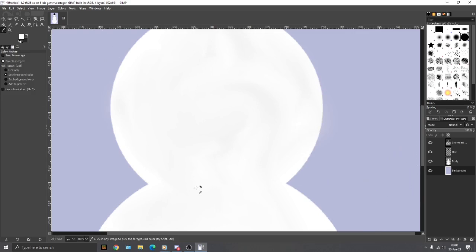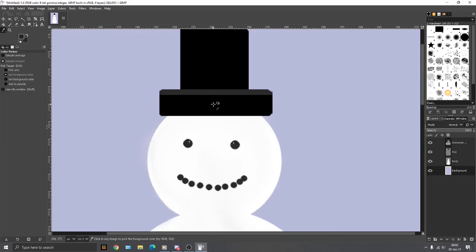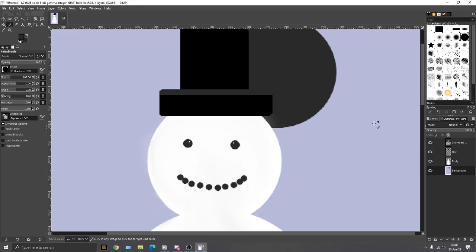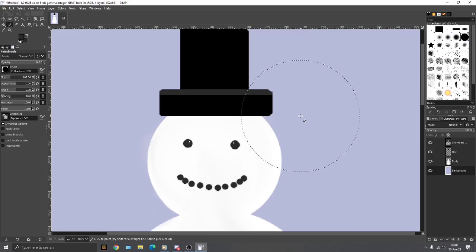I can use the color picker on the blue instead, and now I have the blue. I can use it on anything to get that exact color. And use your brush and you can confirm, yep, I have that exact color.